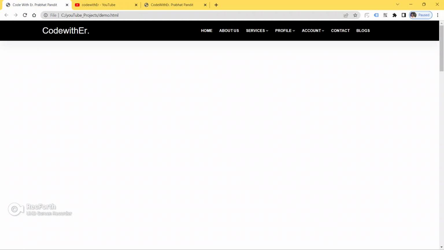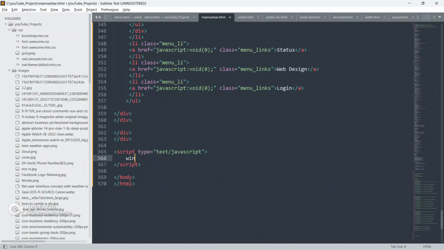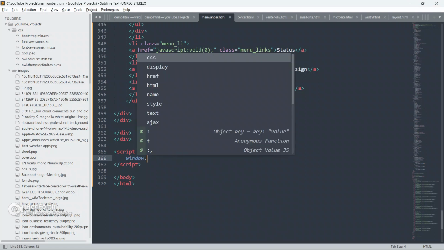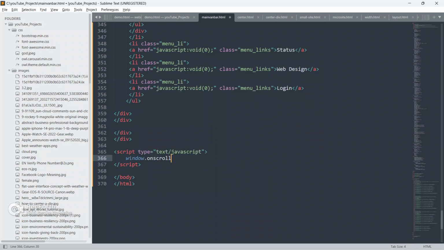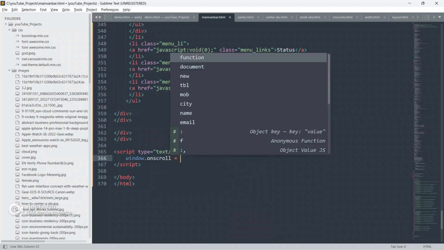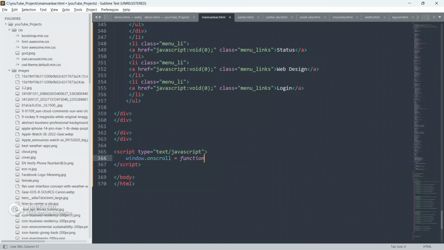So window dot onscroll. This function is going to work when the window is scrolling; this is the effect of onscroll. We are scrolling the page, so we are going to run one function, and this is the function name: sticky. We run this function when the page is scrolled from top to bottom.